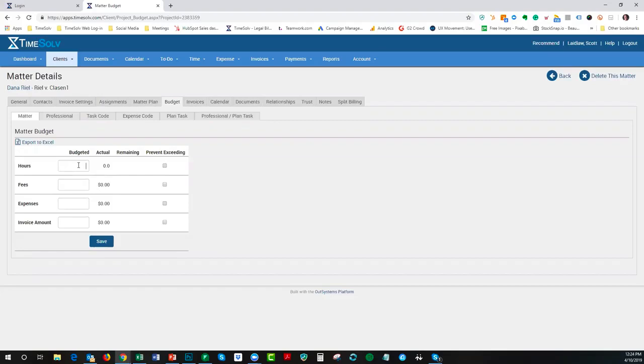This is just overall work that's going to be done, and you can budget how many hours you want to designate for this matter, the fees. If you do just fees, and you still are doing hourly or time entries, once you hit $5,000 worth of fees that are time entries, it's going to stop. Expenses is the same way. Invoice amount is the same way. Okay, so let's say we're only going to budget $500 overall for this matter. These boxes over here as well are prevent exceeding.